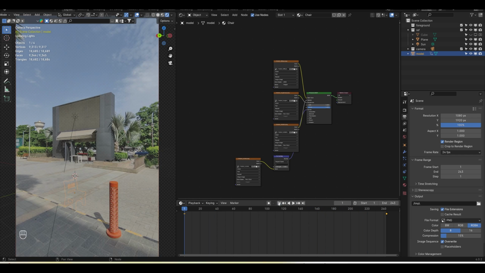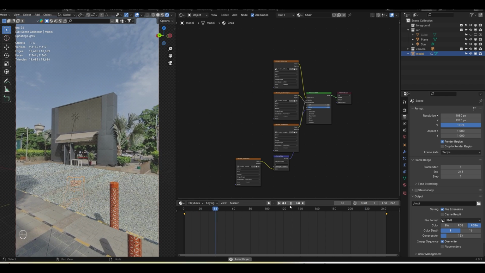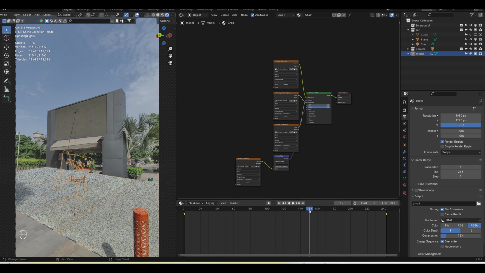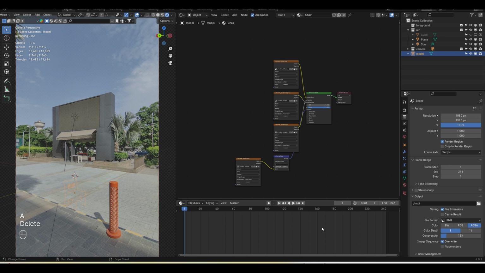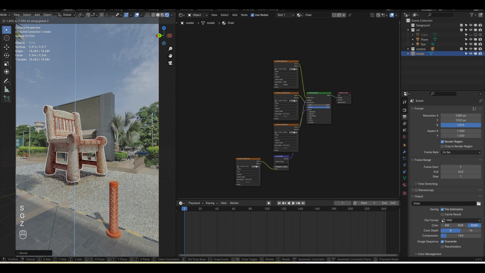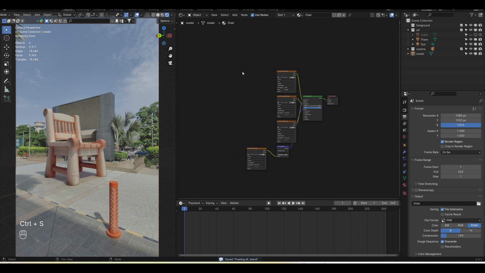Let's go to the render mode and let's see how this thing is behaving. So yeah, definitely you can play these kinds of things, and surely I like this thing, man. Let's try to open a different model.